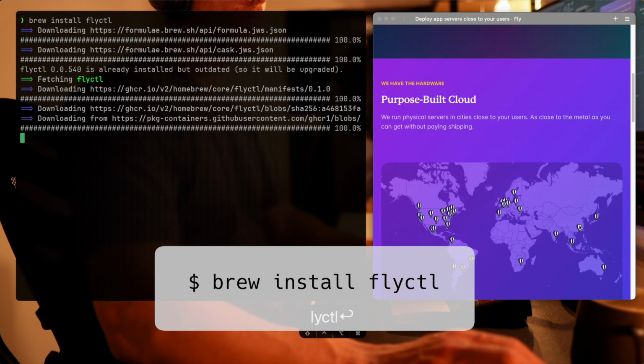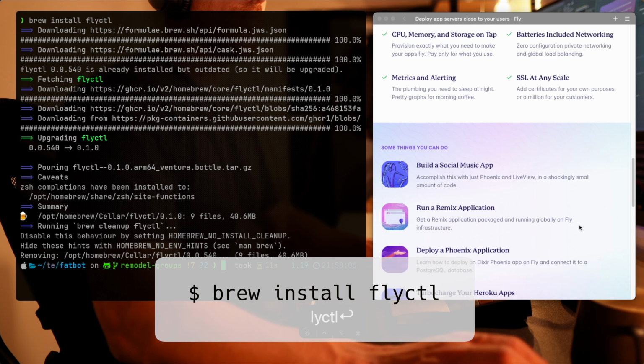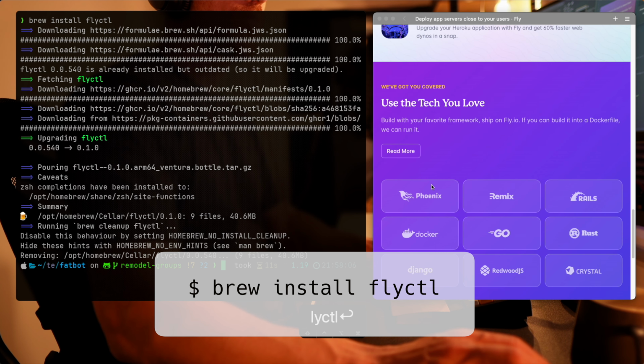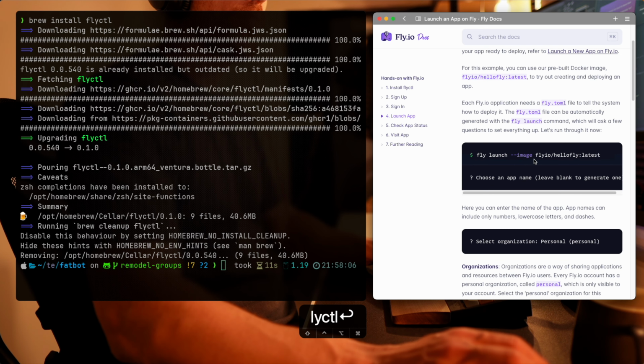Brew install flyctl will get you the command line right where you need it, and then you can start working. I highly recommend going straight to the documentation, which is absolutely excellent. If you go to the quick start, you've got Run a Rails app, Elixir, Django, also for Go. This is a Golang application, so I started from there, and with just a few commands, you're up and running.